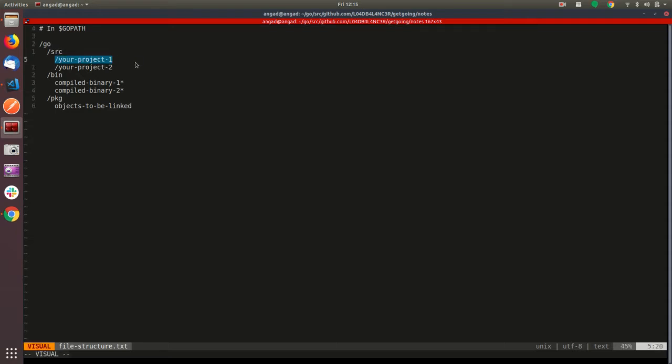So if you want to get started with a new Go project, you simply create a folder over here, and as soon as you compile that folder, all of your compiled binaries are going to go inside this folder /bin. /package contains all of the intermediate objects that are to be linked during compile time to create a self-contained binary.